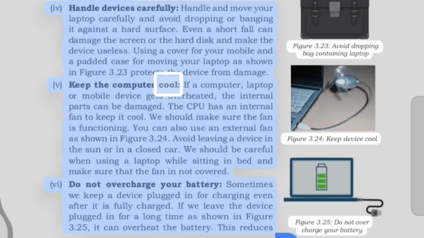Keep the computer cool. If a computer, laptop, or mobile device gets overheated, the internal parts can be damaged. The CPU has an internal fan to keep it cool. We should make sure the fan is functioning. You can also use an external fan as shown in Figure 3.24. Avoid leaving a device in the sun or in a closed car. We should be careful when using a laptop while sitting in bed and make sure that the fan is not covered.